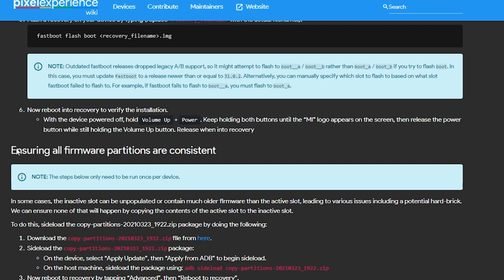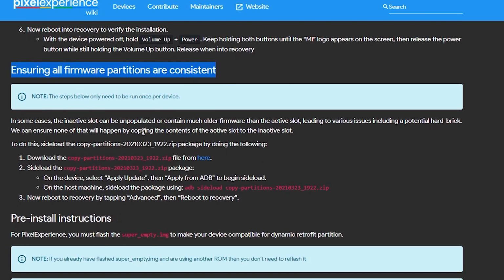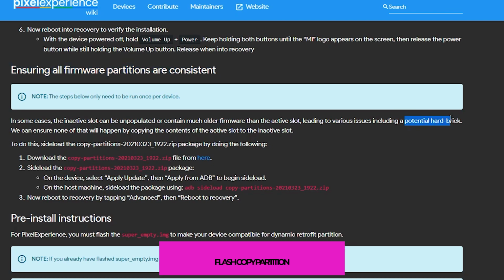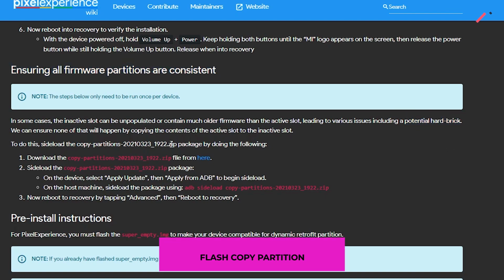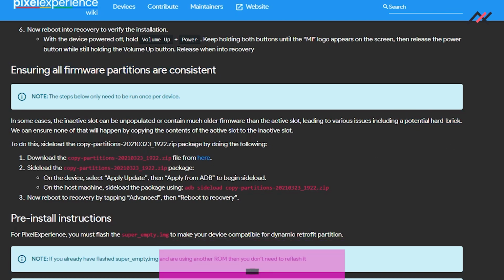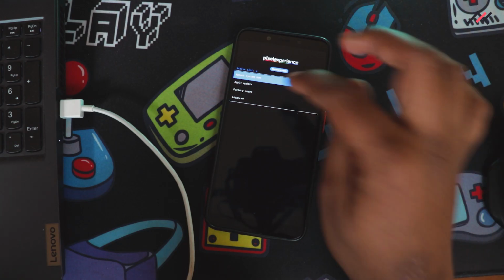Now I need to make sure that all my firmware partitions are consistent, because sometimes the active partition will have the recent firmware, and the inactive partition will have the old firmware, which may cause a potential hard brick. Here they have mentioned it. I don't think that will happen, but still I am going through this process. If you are having it, it may fix the issue. You need to download this copy partition zip file, which I have already downloaded. You just need to do the ADB sideload.